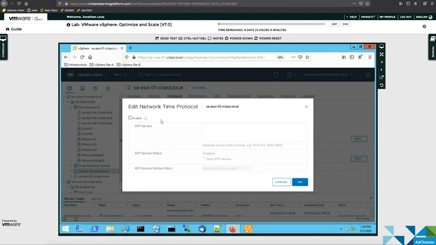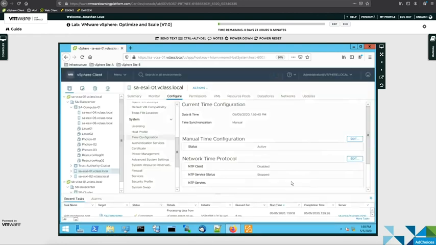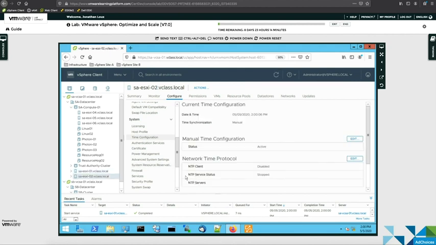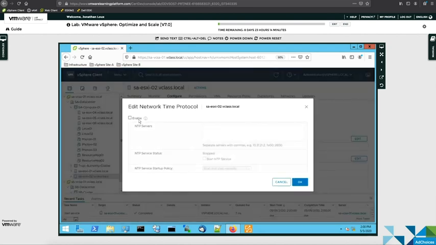We're going to make sure we enable it. Our time server. Start the service. Make sure it starts with the host. And here's why I like doing it this way, because now I've done the first host, just click on the second host and it takes me to the exact same spot on that host. So then go ahead and edit NTP for that host as well.